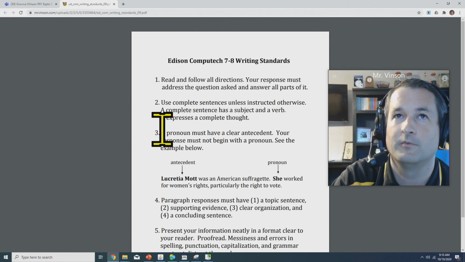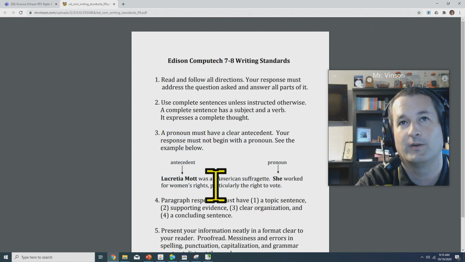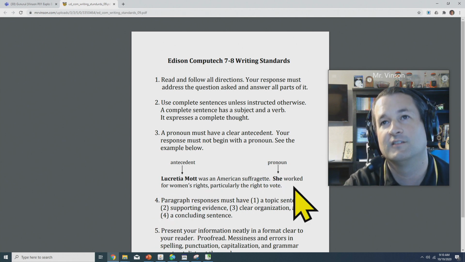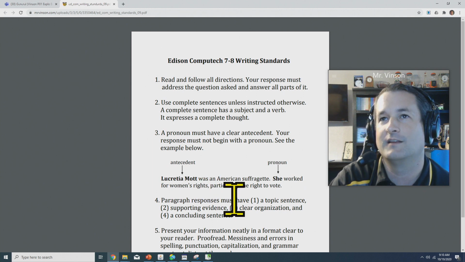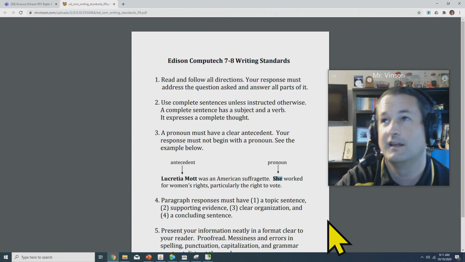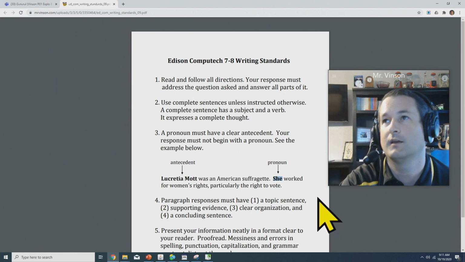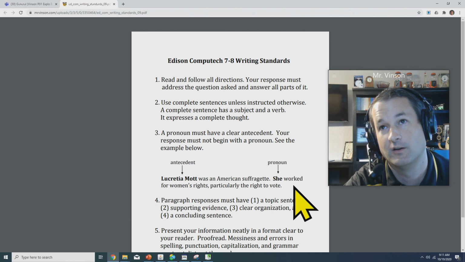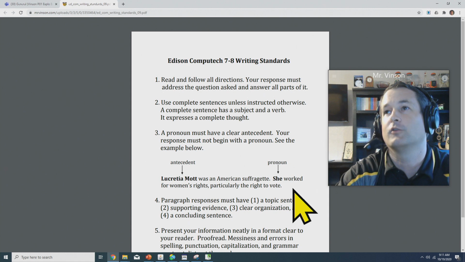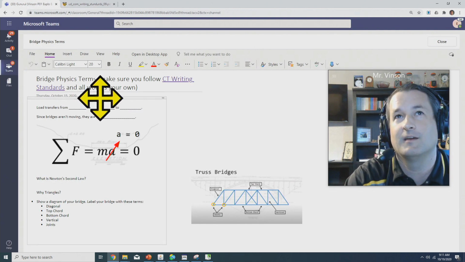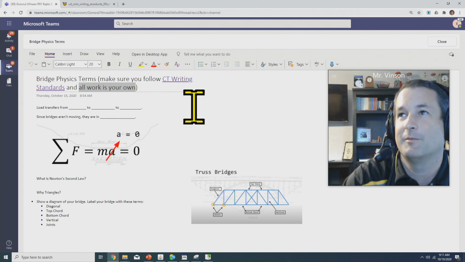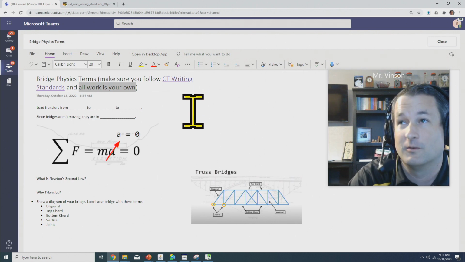So Computech writing standard number 3. The example we use here at Computech, Lorena Mott was an American suffragette. She worked for women's rights, particularly the right to vote. So we only use she after we put her name. So pretty simple and straightforward stuff here. Lots of people answer questions and they just say it or the or whatever. You have to include that in your answer. The other thing about this assignment, as with all assignments, is make sure everything is your own work. Please don't just copy and paste from anything ever. It should always be your work if you're turning it in as your own.